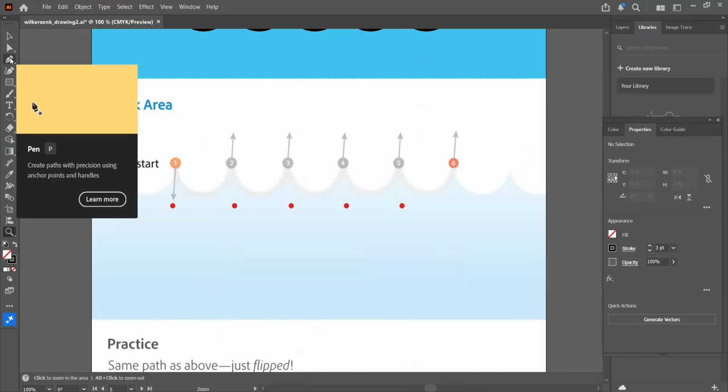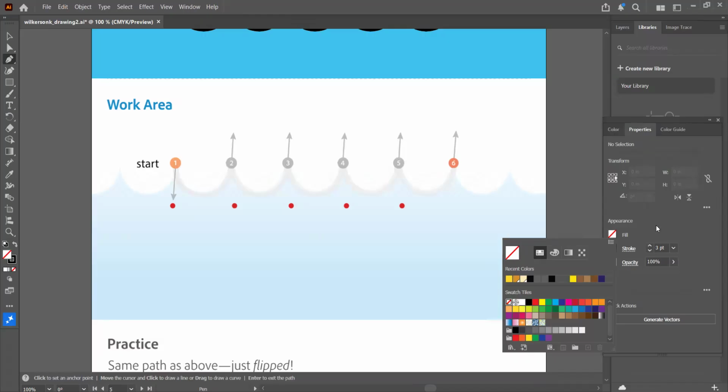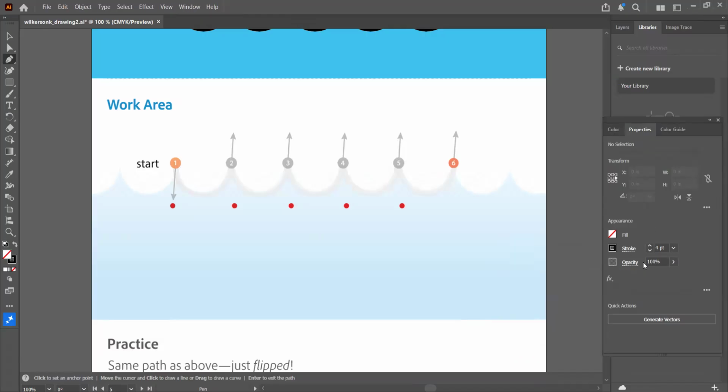So I'm going to press my pen key. I'm going to come over here, make sure my fill is on none, and that my stroke is on 4 and that the stroke is black. Okay. So this is what I'm going to do. And you may need to do this a couple times. I needed to do this a couple times to figure this out. So I'm clicking down to 1.